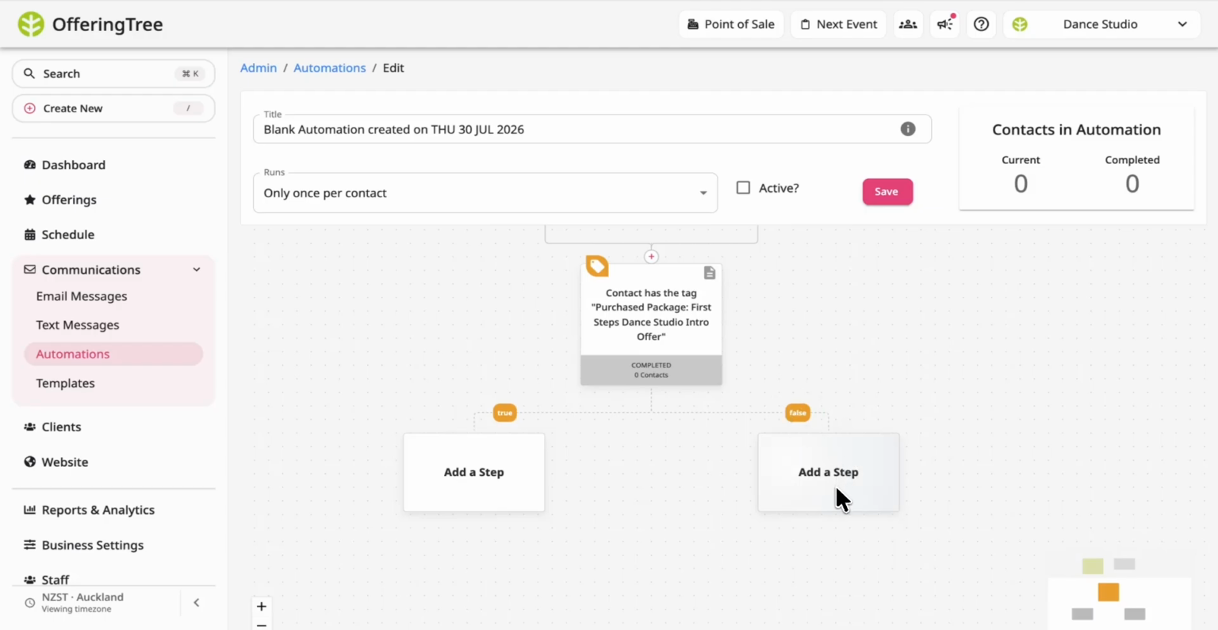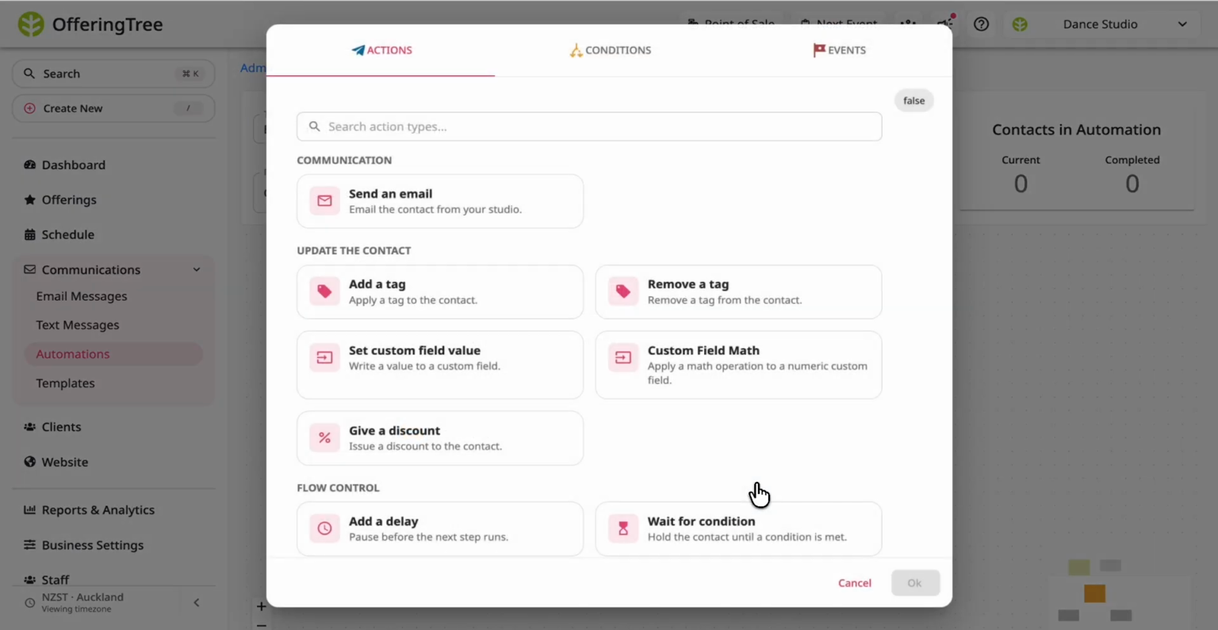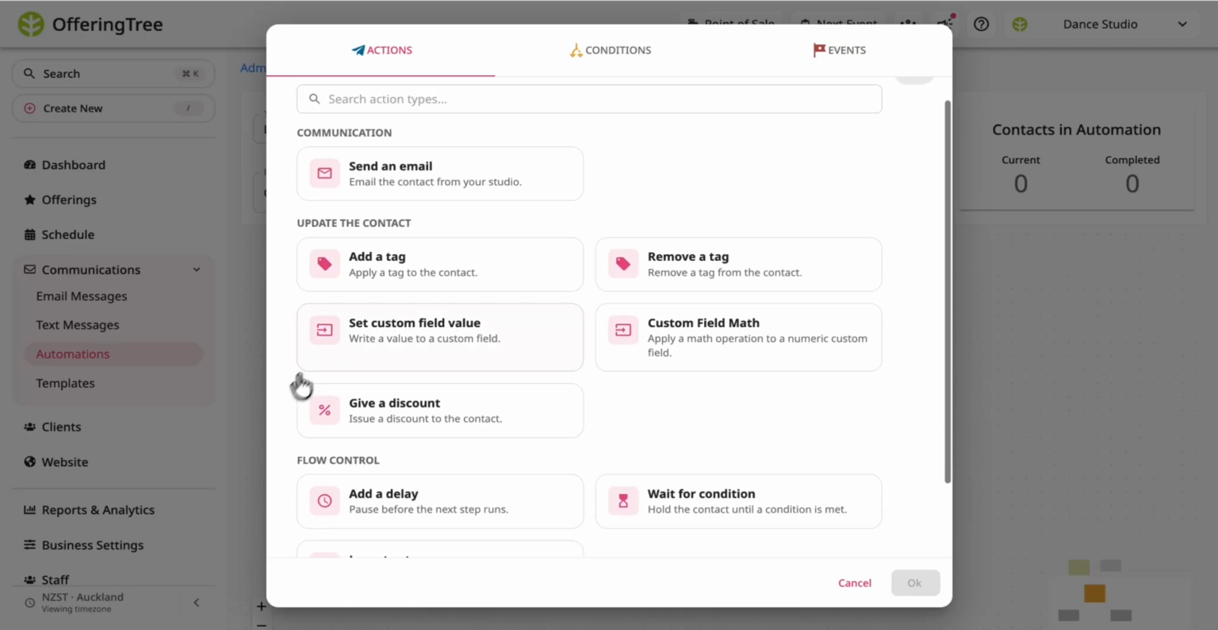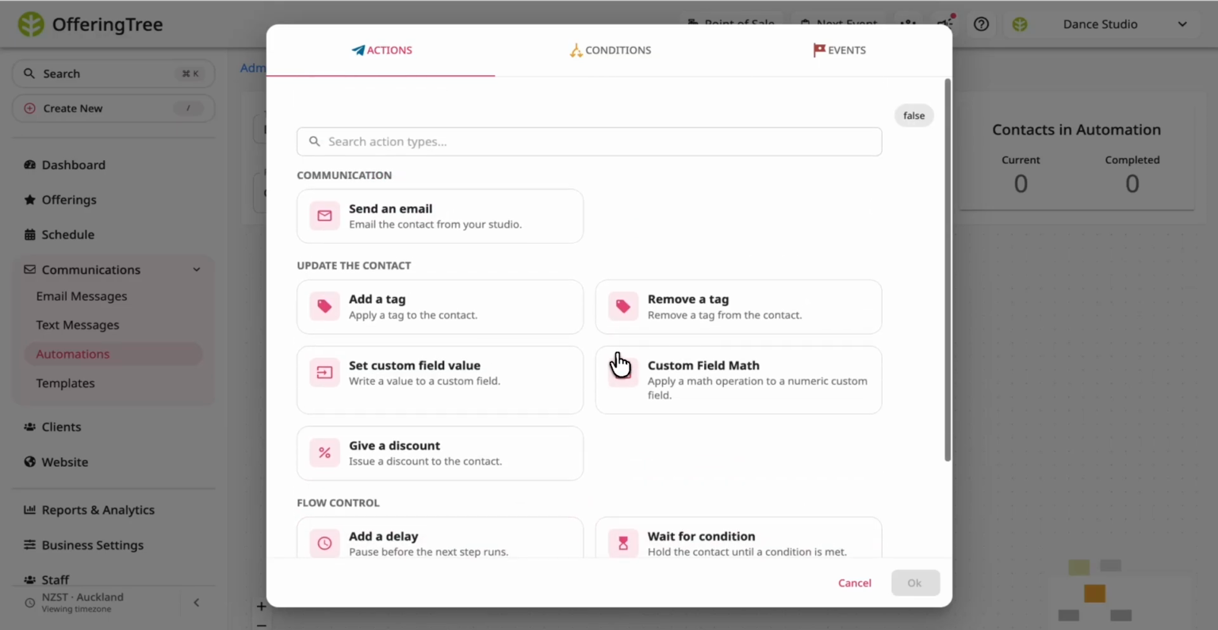Then we can build this out and say that we want to send them an email to make sure that they are going to buy the intro offer. So the next step could be an action of sending an email. And you have lots of different options here. So you can also add a tag, remove a tag, give a discount. You can add a delay if you don't want to email them right away. And you can also wait for a condition.